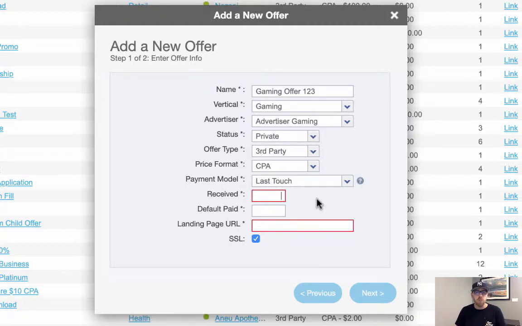But we're going to assume one converting event for this offer, and we're going to say I'm going to receive a $5 CPA from my advertiser each time a user converts. Now, my default price, which is what I'm advertising to my affiliates in the affiliate portal, is going to be $3.50. Now, keep in mind, I can modify both of those values per affiliate.